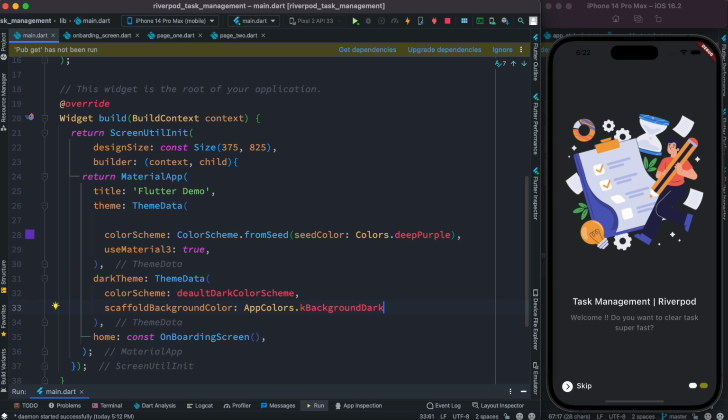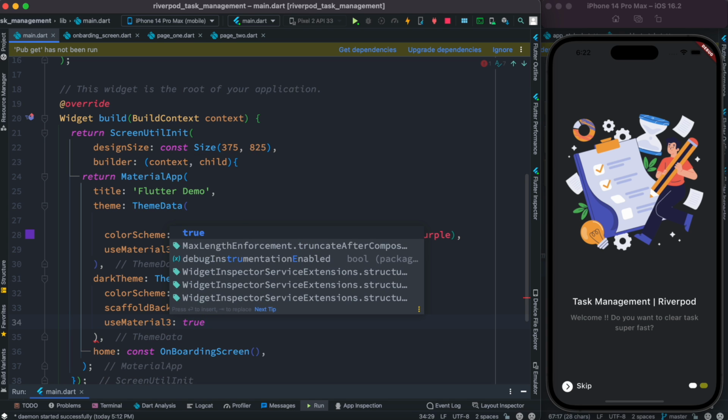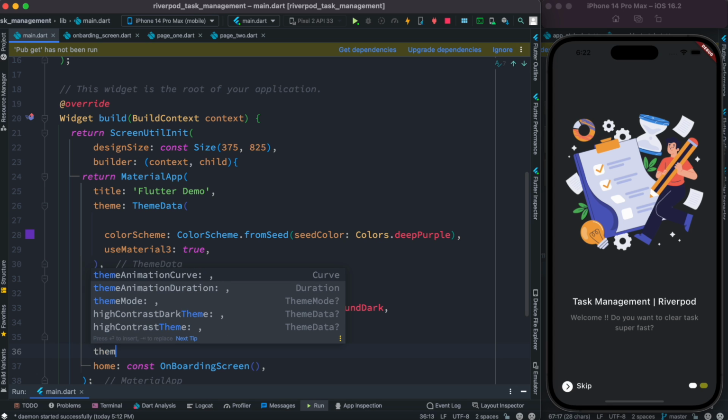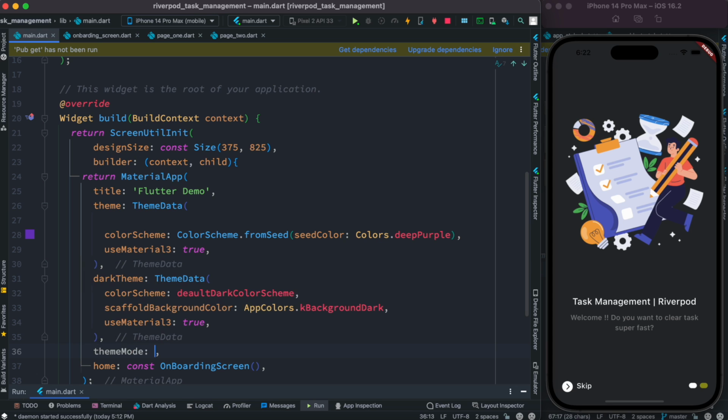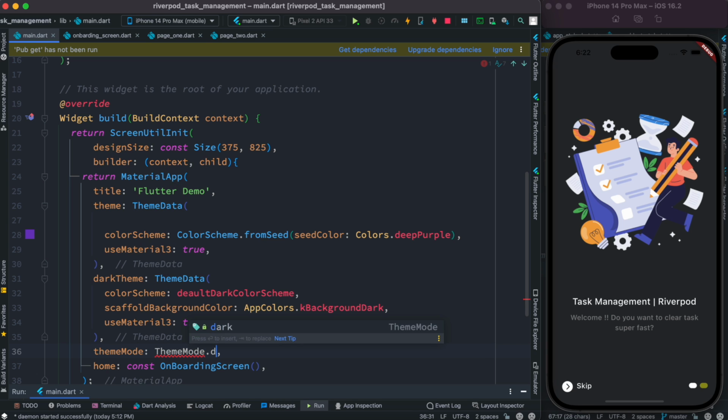Now, of course, kBackgroundColor is also our dark color. And at the same time, because this is a new Flutter version, here we do useMaterial3, and Material color, and Material color scheme, and everything like that. And after that, over here we're going to define themeMode, one more thing, set up themeMode, and then here we do ThemeMode.dark.